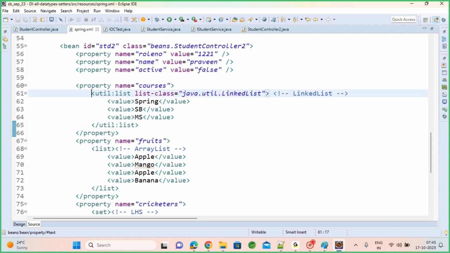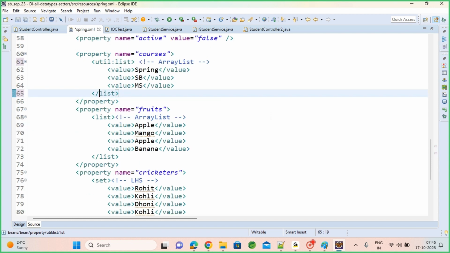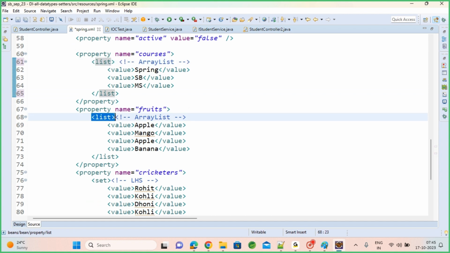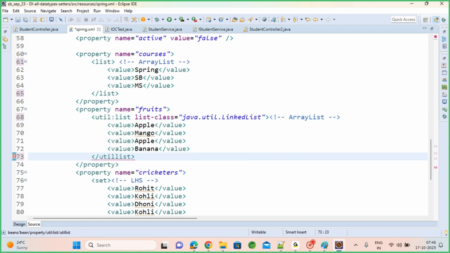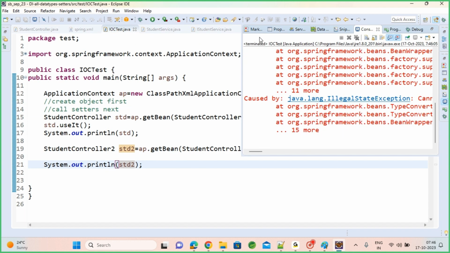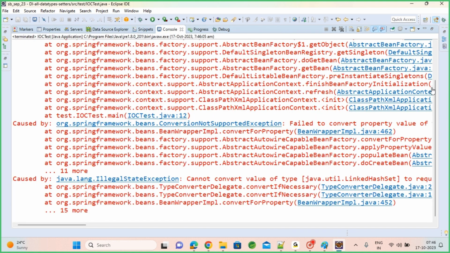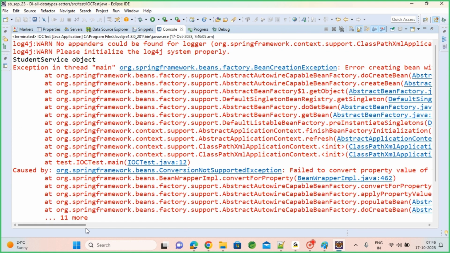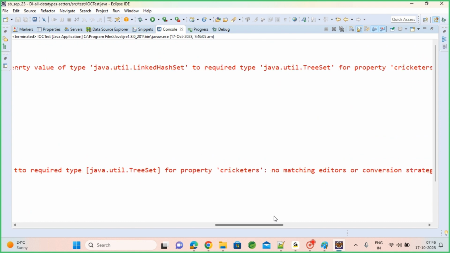See, you could have corrected. For courses, I have done this. Basically, not for courses, right? That is a string type. Here, I'm surprised why it is giving error. Hmm. So list is resolved. It must be giving error for set type.